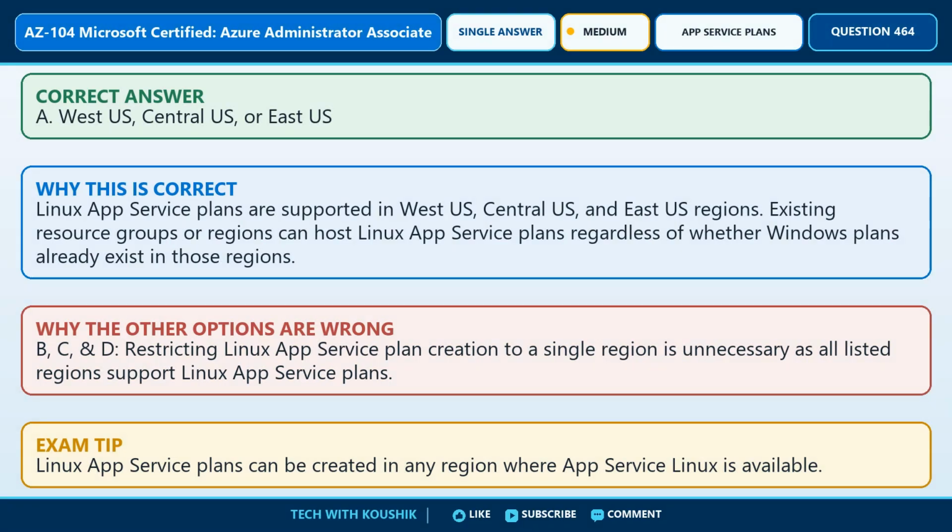The appropriate choice is option A, West US, Central US, or East US. Linux app service plans are supported in West US, Central US, and East US regions. Existing resource groups or regions can host Linux app service plans regardless of whether Windows plans already exist in those regions. Now consider why the remaining options are unsuitable.